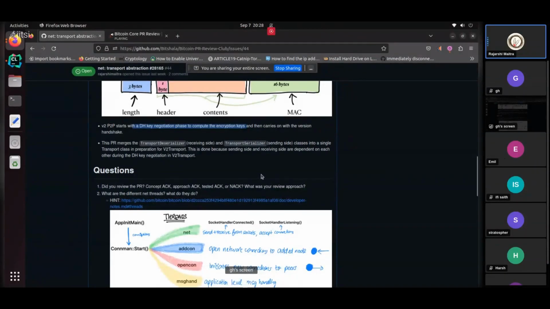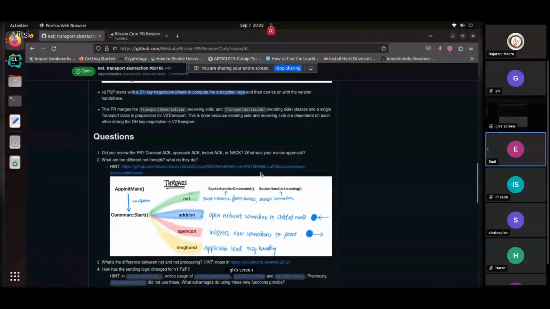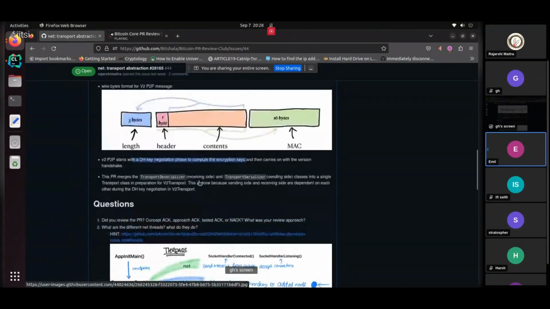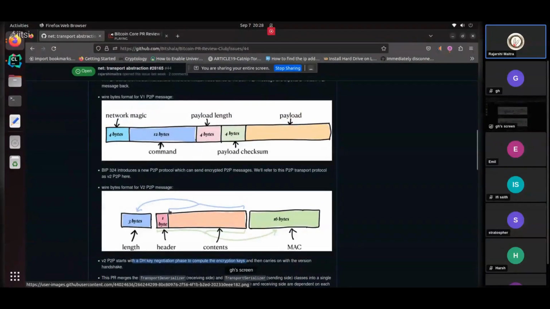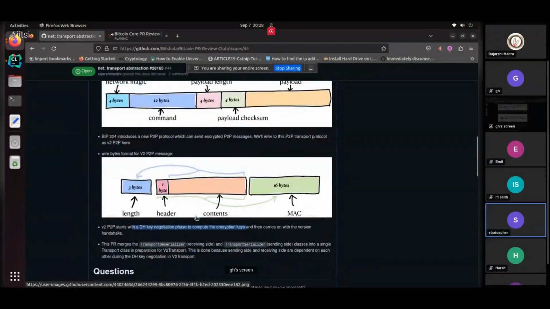Okay, so what's next? Wait, we don't need the content size and all anymore, right? Because the MAC is there. Earlier we used to have a size, right? So it's there, that's the length. It previously used to start with the version. Now it starts with the length.